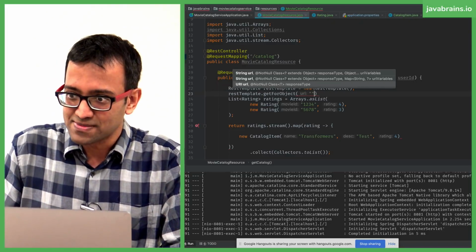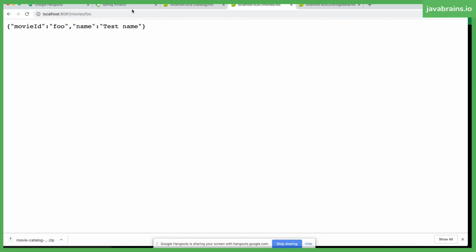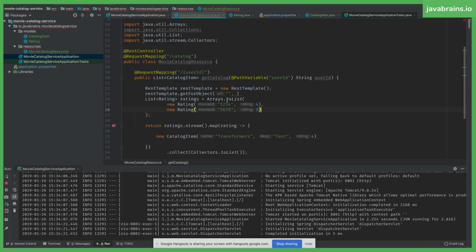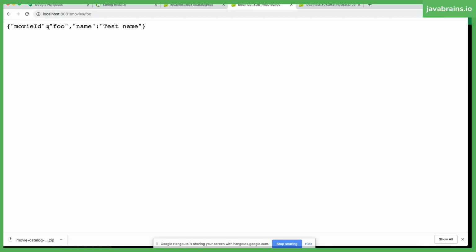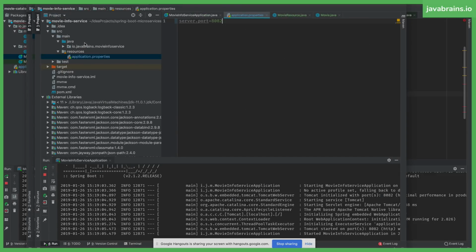So it's two parameters. The first parameter is the URL. What's the URL? The URL is the movie URL here. It's localhost 8081 / movies / movie ID. And then the second argument is the movie information. So this is a payload which has two properties, movie ID and name. So I have a class sitting here which has just that. So I'm just going to use it.